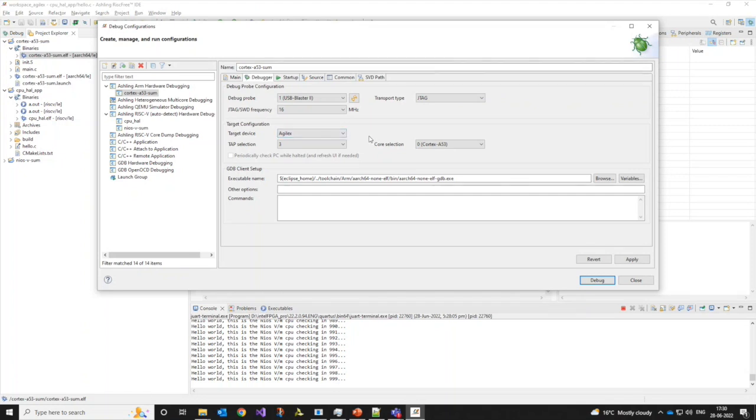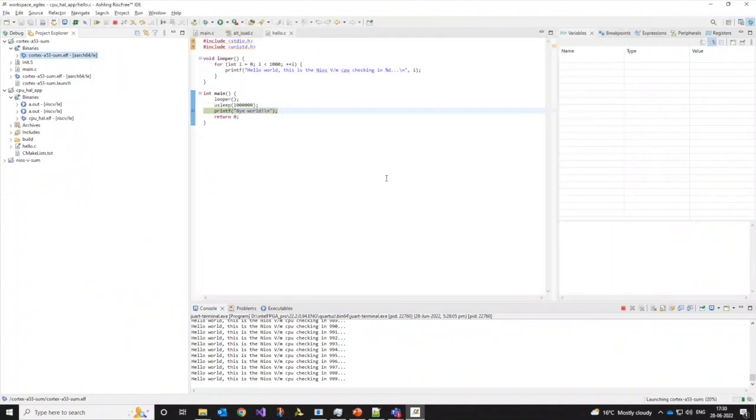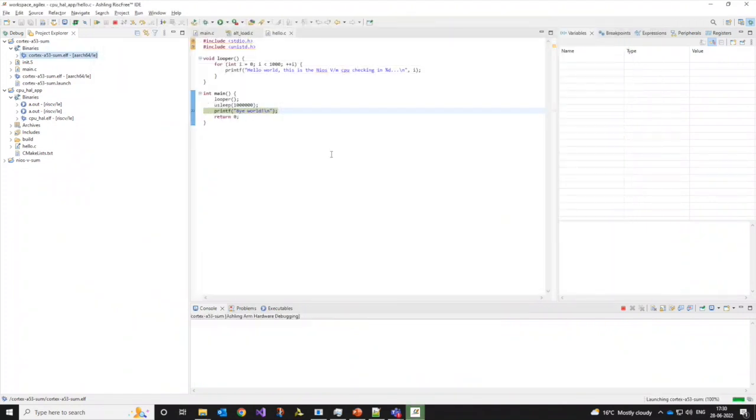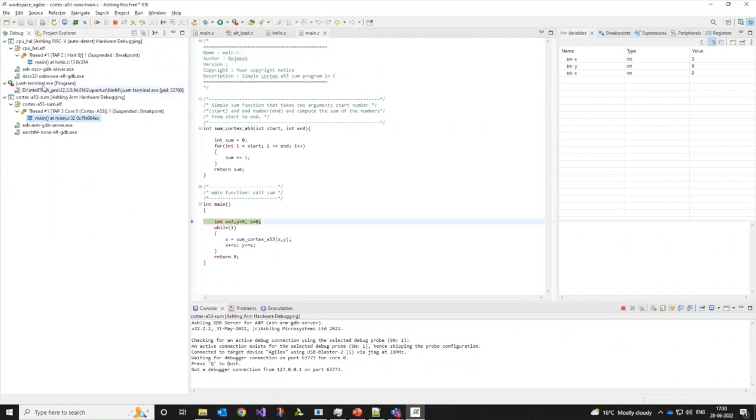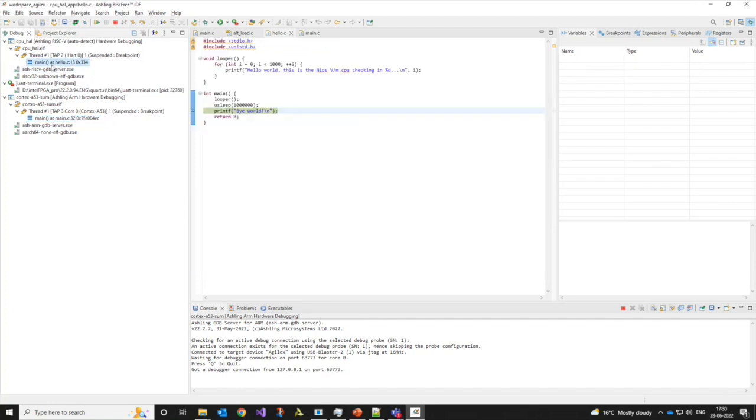Here for device selection, we have a drop down. I'm working with Agilex, so I'm choosing Agilex. Core selection is Cortex A53. It actually has 4 Cortex A53 cores. I'm choosing the first one, leaving everything else as default. And now I'm pressing debug, and we should be seeing a new launch here. So you can see the launch is happening. We are downloading this ARM program, the ELF, to the ARM core. You can see that has happened right now. On the left, we can see the ARM call stack. We can see the RISC-V call stack as well.